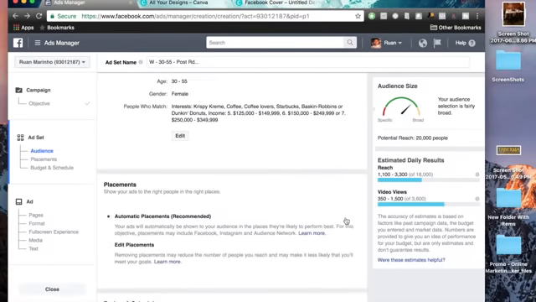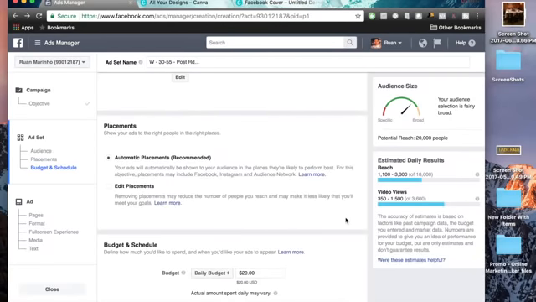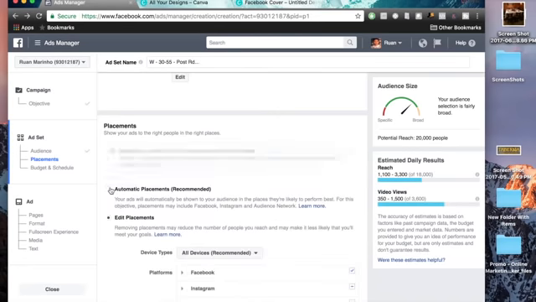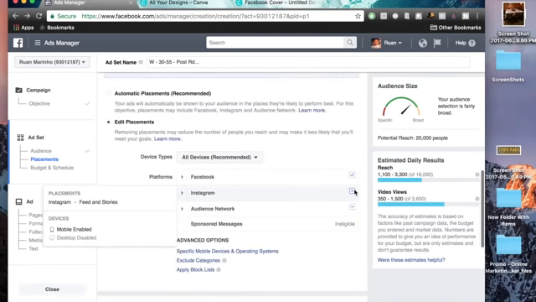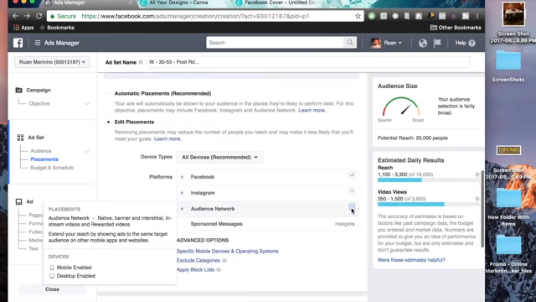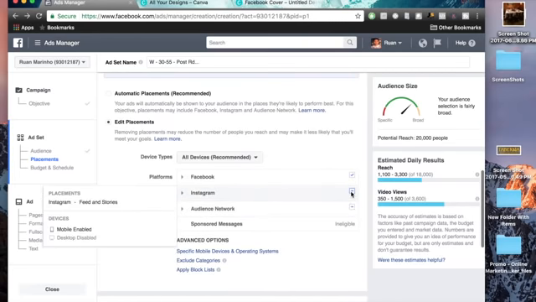Now we're going to go head over to placements. This is also another trick that we like to do. And it's really powerful, and I think that you guys will really appreciate me for this, is always edit the placements. Do never leave it automatic, okay? And why I say that is because it's going to automatically select Instagram and Audience Network. I'm telling you guys, you do not want that. Unselect those two.